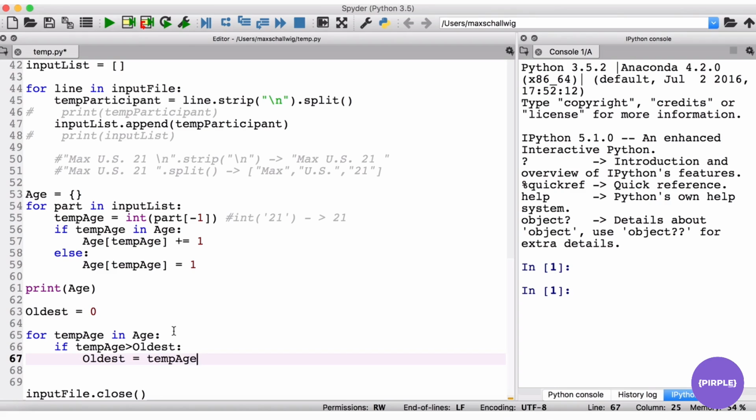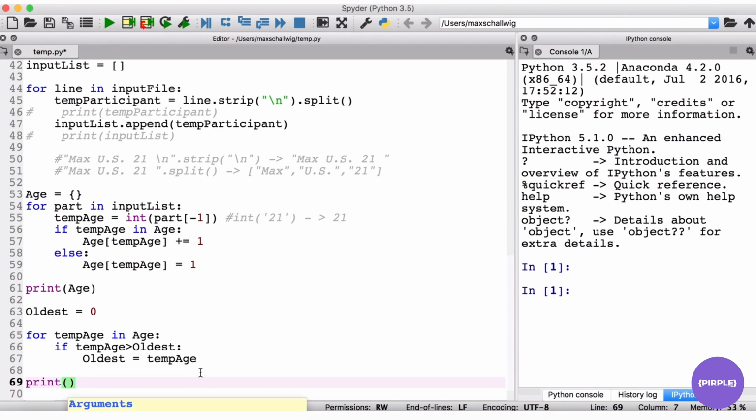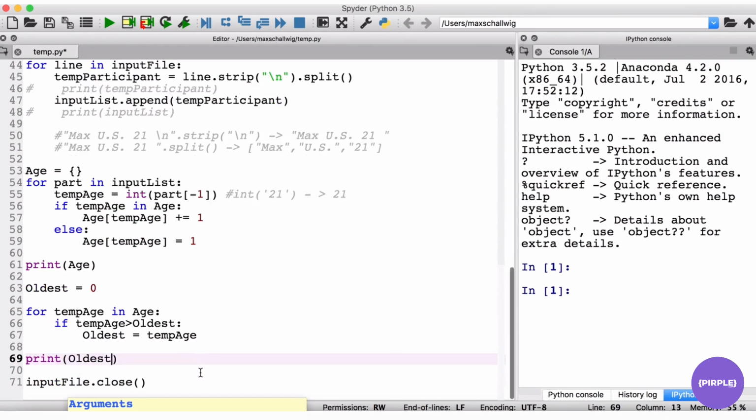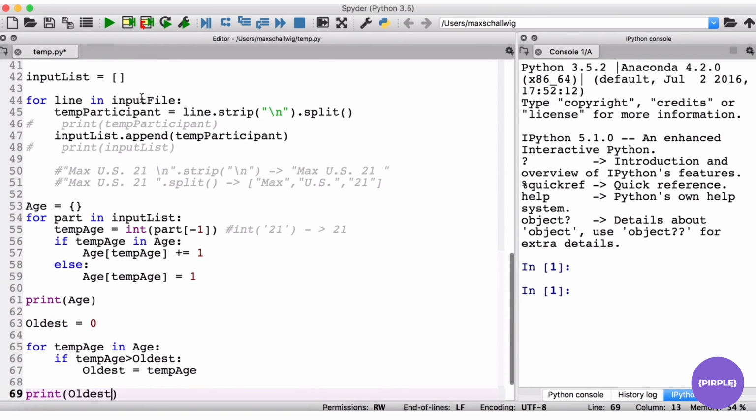It's that simple. So all we're doing is we're just looping through this age dictionary key by key, and each key is an age, and we're checking if this age is bigger than the oldest age we have stored right now. And if it is, we just update our oldest age by making it equal to this temporary age. And then let's just first print the oldest age.